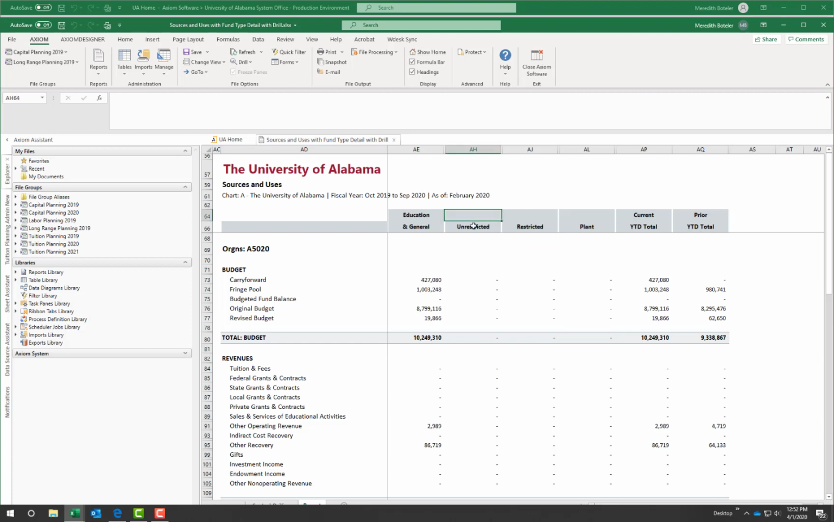Unrestricted funds include designated operations, research overhead, internal grants, unrestricted endowment income, cost share, and auxiliary funds. The restricted column includes restricted contracts and grants, restricted gifts, and restricted endowment income funds. The plant column includes permanent R&R, renewal and replacement funds, and retirement of indebtedness funds. The last two columns are current year-to-date total and prior year-to-date total.